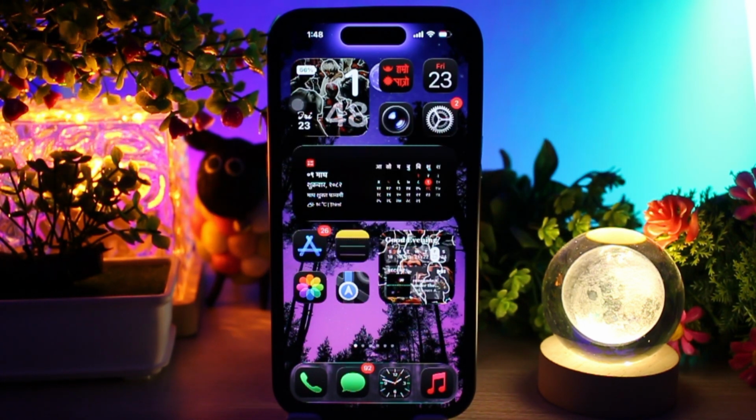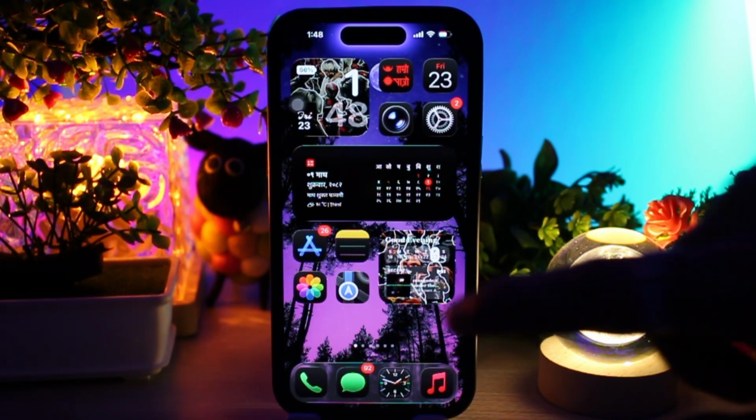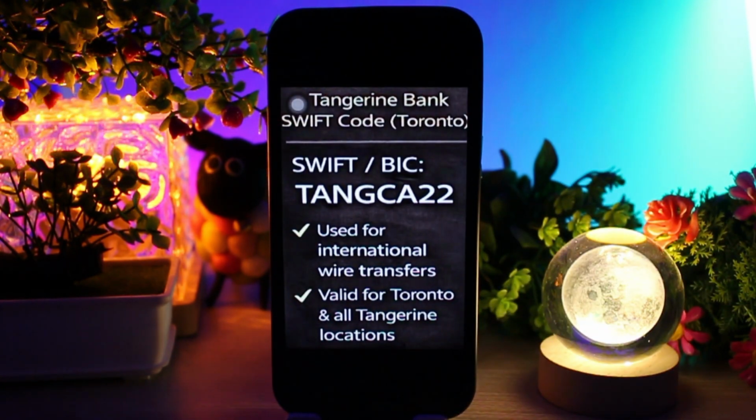In order to find the Tangerine Bank Toronto Swift code, the first thing you need to know is the Swift code. The Tangerine Bank Swift code of Toronto is TANGCA22, which is used for international wire transfers and valid for Toronto and all Tangerine locations.